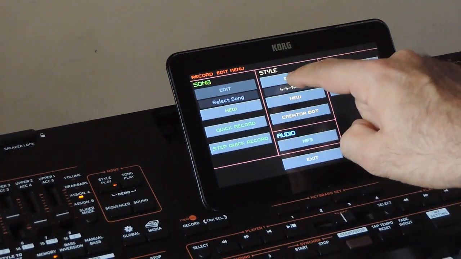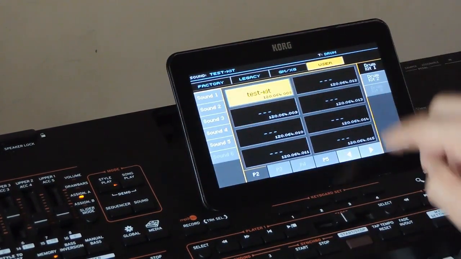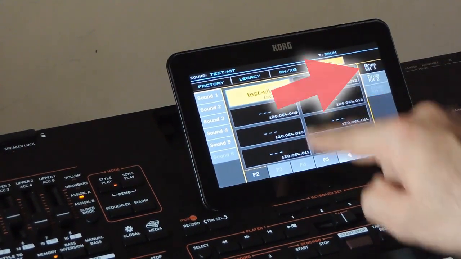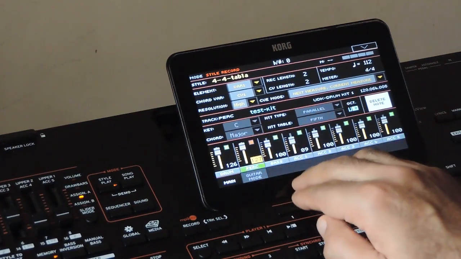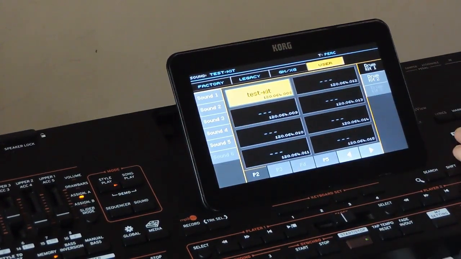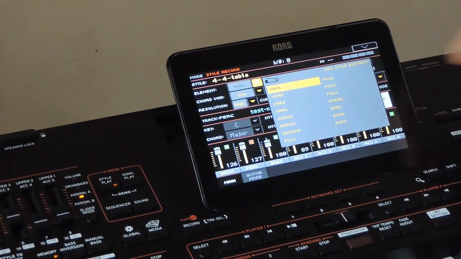Going to the style edit page. Now in the variation 1, checking the drum track. It is pointed to a sound from the user drum kit 1 bank. Now the percussion track. It is also pointed to the same sound. The other tracks in variation 1 are pointed to the factory sounds, so we can ignore those.